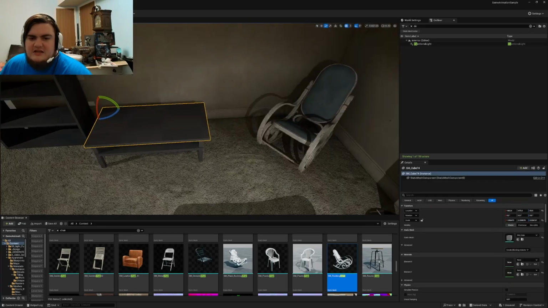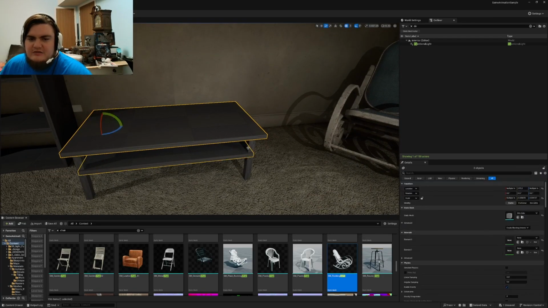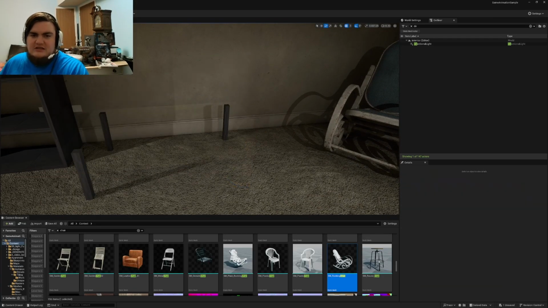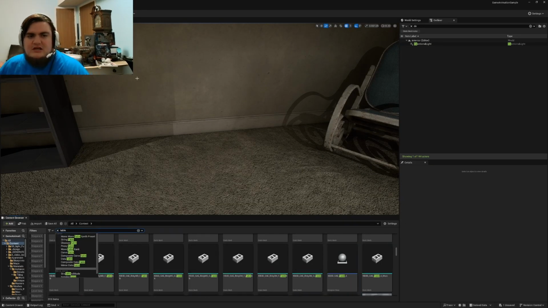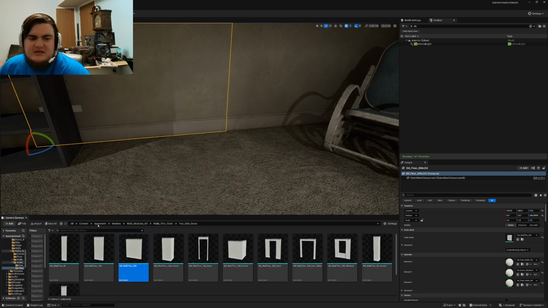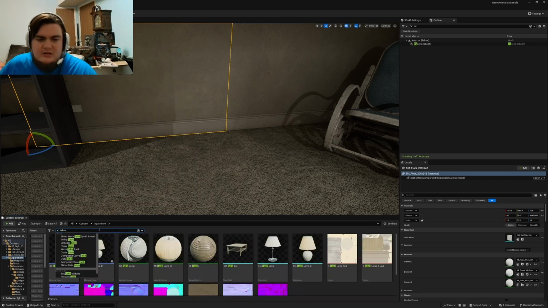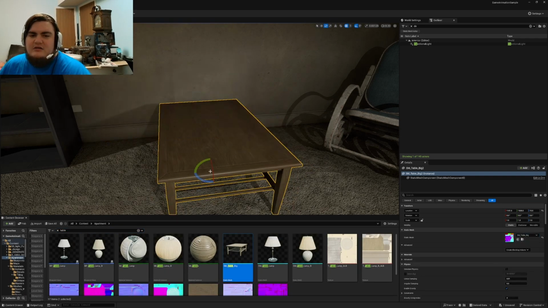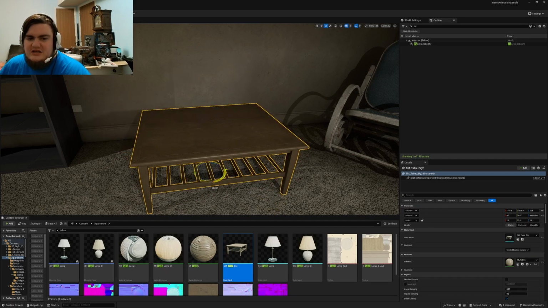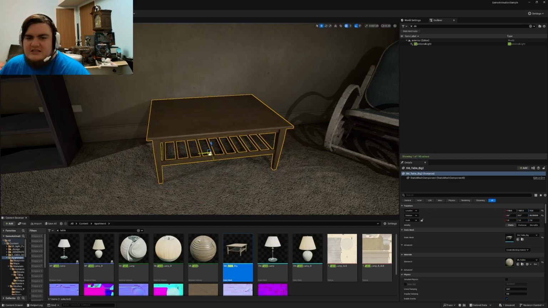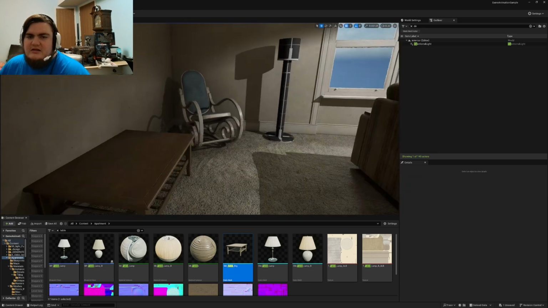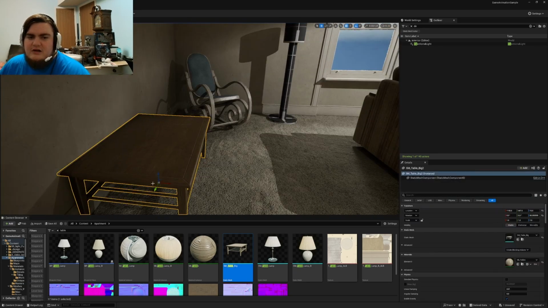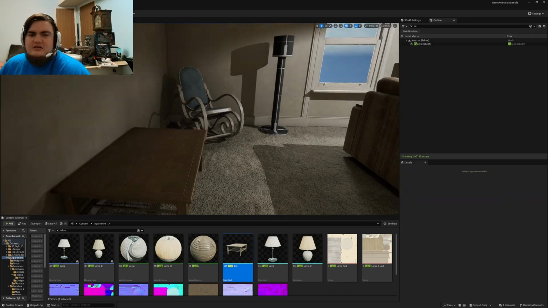And then for this, I wanted a little coffee table over here. So let's go ahead and delete these. And now let's type in table. I kind of want it to match this style, so let's go ahead and use the table from the apartment pack. And there we go. Now we got a little table right here. It's actually got that little second floor on it, so that's kind of nice. That sits there. And now we got a little table there, our little rocking chair.